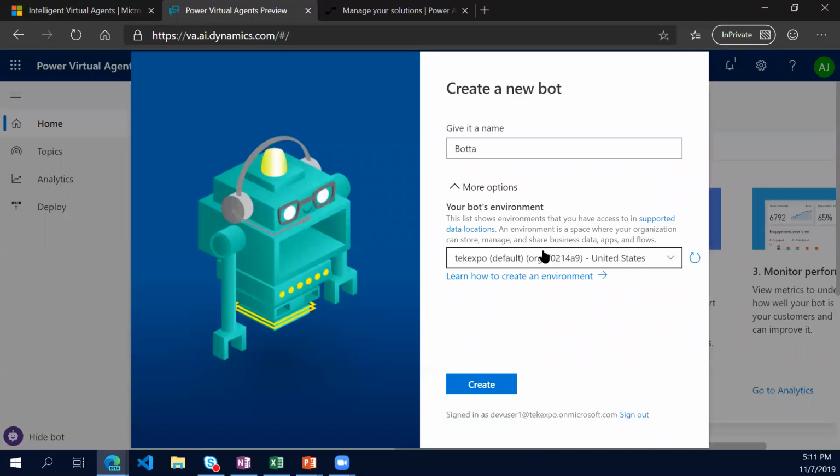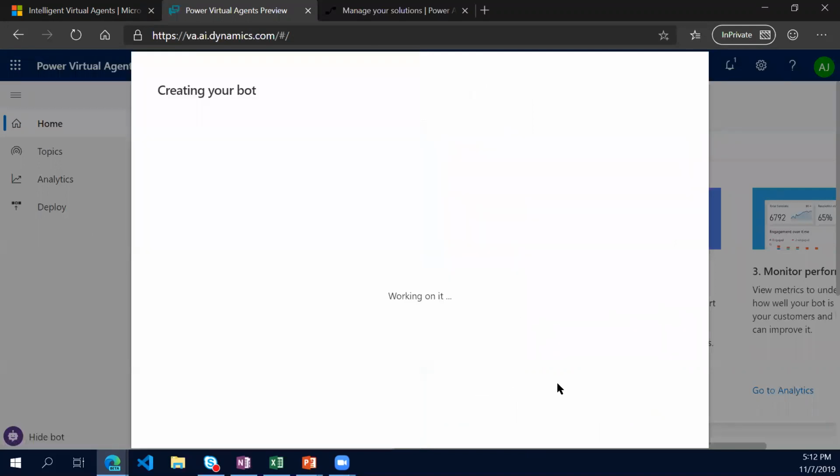You have more options, and you can select the environment. You should be very careful when you're creating and selecting an environment, because this will be the environment where your flows will also be created. So you need to select the environment and click on create. It takes a few minutes for this bot to get created.